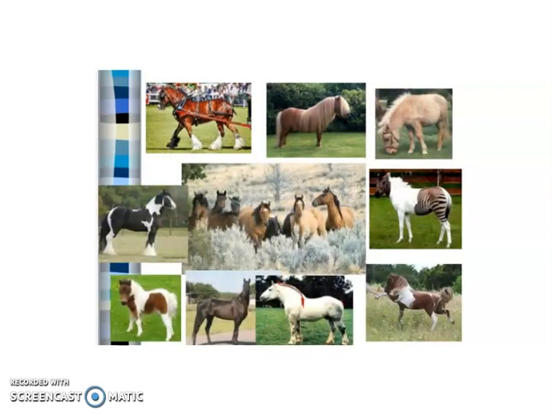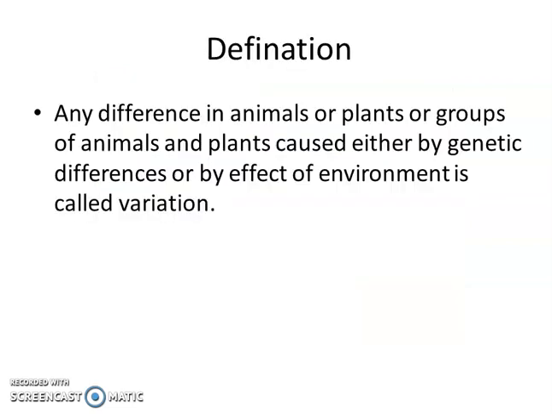Also, right now you can see different horses shown. They are different in colors, different in size. They all belong to the horse species. Why does this happen? We will understand variation, inshallah.